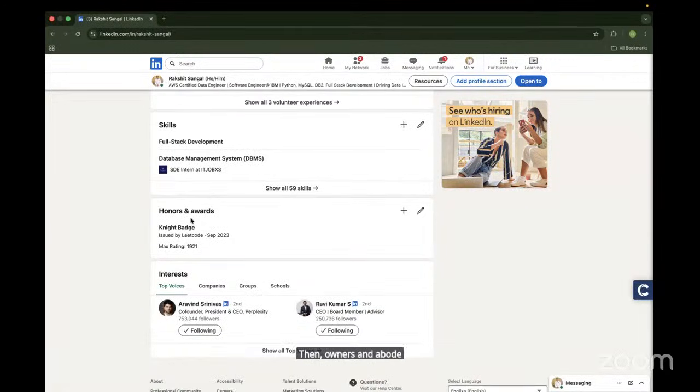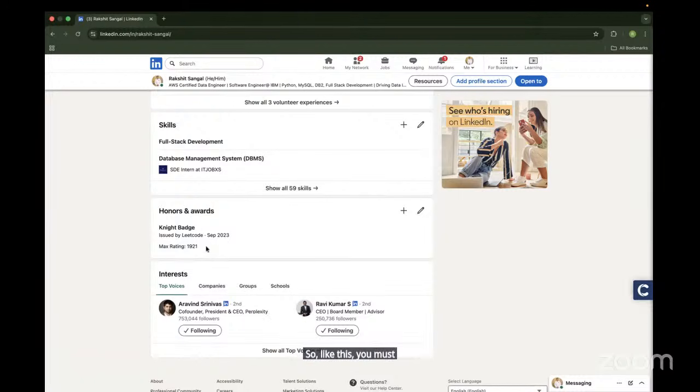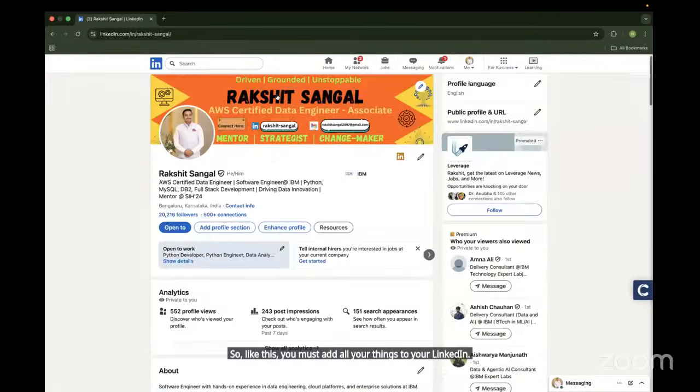The same section that you put in your achievements over there. So I put that I got a Knight badge issued by LeetCode in September 2023. Maximum rating was 1921. So like this, you must add all your things to your LinkedIn. LinkedIn will make a huge impact.